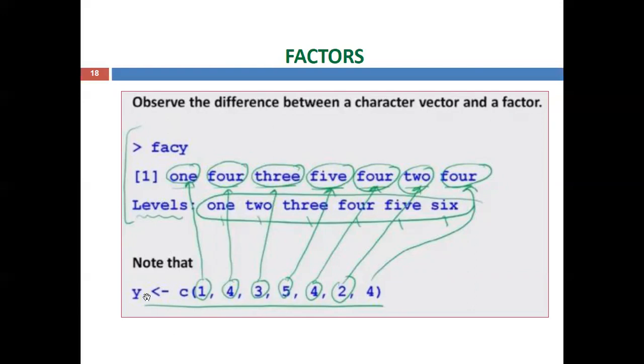So here this is the vector initially what we used, y equal to c of 1 4 3 5 4 2 4. Then you can see the factor FACY. So now the digit 1 from the vector y can be labeled with the string ONE. The same order it can be labeled. The second one is 4, that can be labeled with the string FOUR. Then third one is 3, that can be labeled with the string THREE. Then and so on. The last one is 4, that can be labeled with the string FOUR. So in the same order.